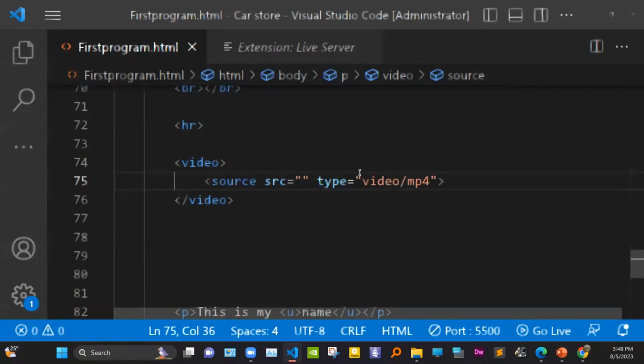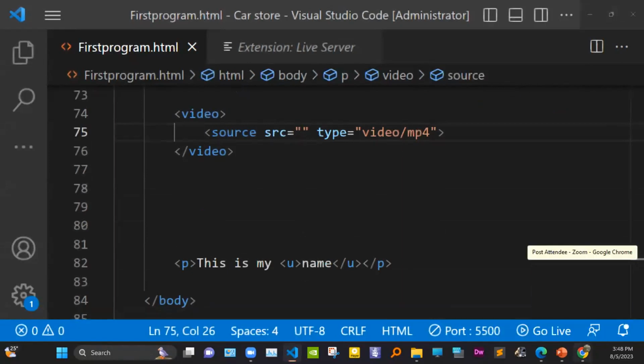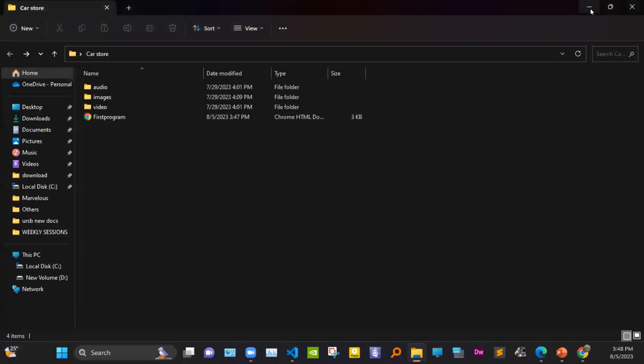So for our members in Senior 1 and Senior 2, please take note of that. Take note of the fact that MP4 simply represents a video, and MP3 is a file extension for audios. So I think this is the moment where we actually have to put in our video. So I'll show you where the video is right here.